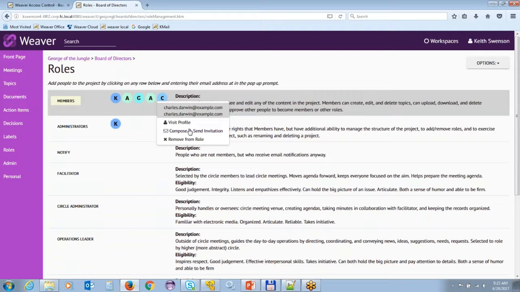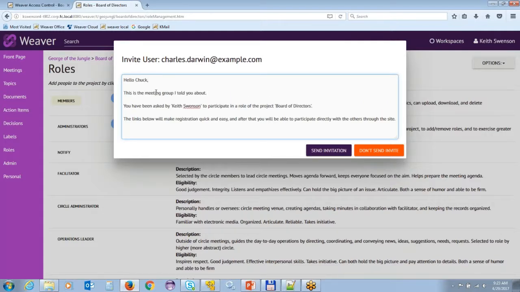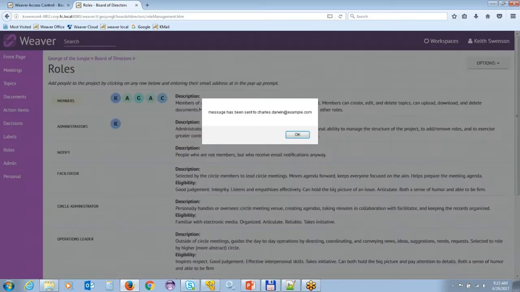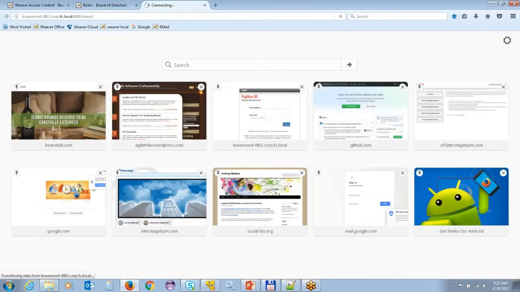You can look at his profile and you can remove him here, but the important one is to compose and send the invitation. Here it's pre-filled with some text that you may want to put in there, but you can change that. Once you've gotten the text that you want, you click Send Invitation, and now it says it sent it. So let's go take a look and see what that would actually look like.